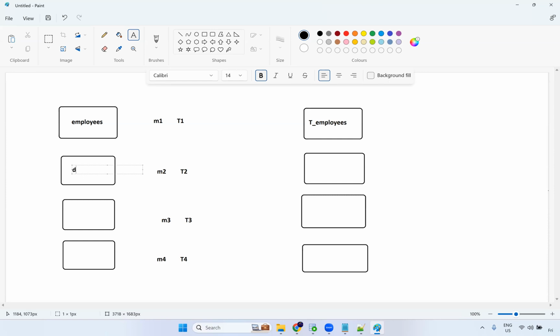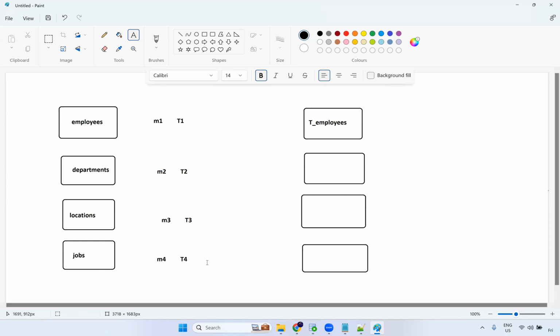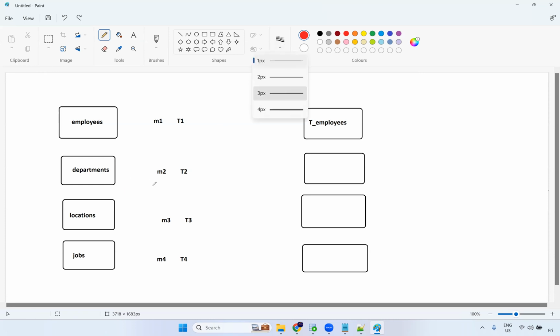So here I will give departments and locations, and here you have some other jobs. For all this, you are creating multiple mappings, multiple tasks. Instead of creating like this, you can create one simple parameterized mapping on the source side. Simply create one parameterized mapping.